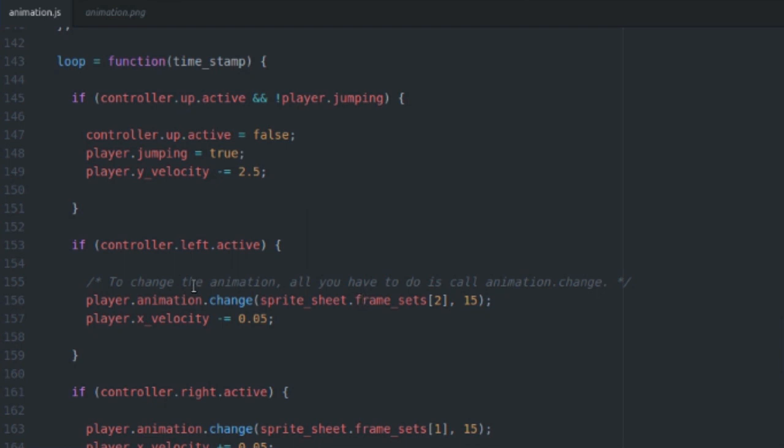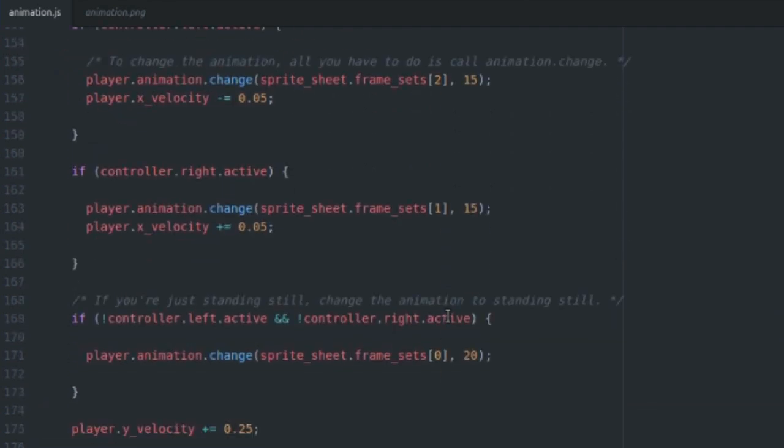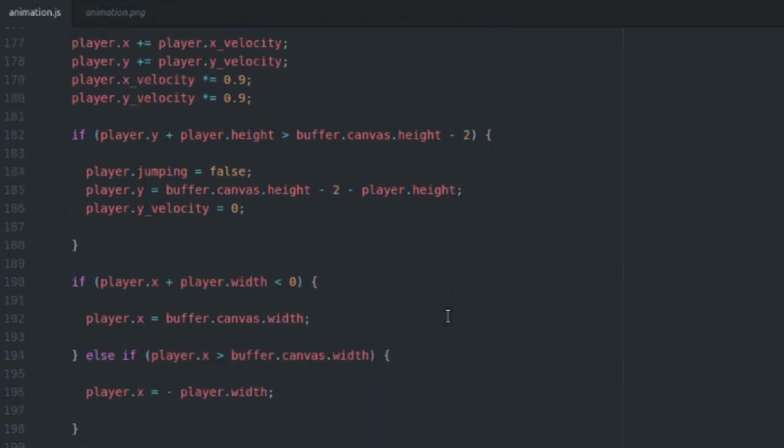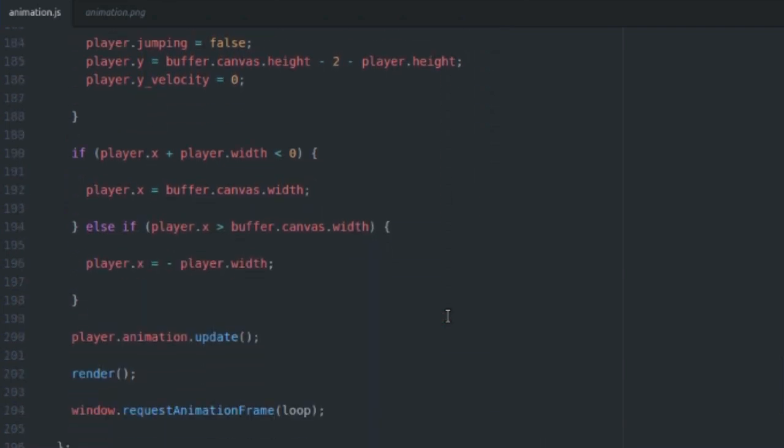So say we press the left key, we're going to change the animation to the frame set for the left moving animation, which is apparently at location 2 in the sprite sheet object's frame set array. And I also pass in a value for the delay that we're going to be using. So now I'm going to come down here and do a little bit of collision detection. And we call the player.animation.update function.